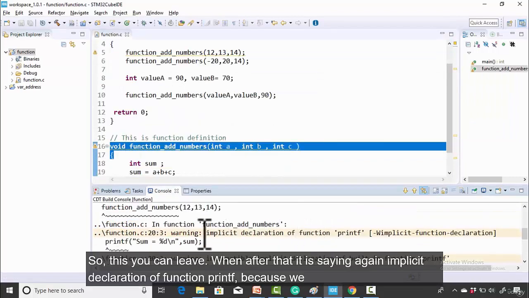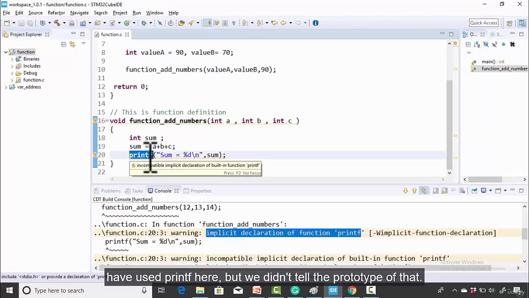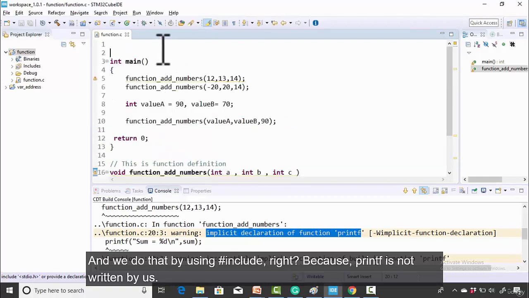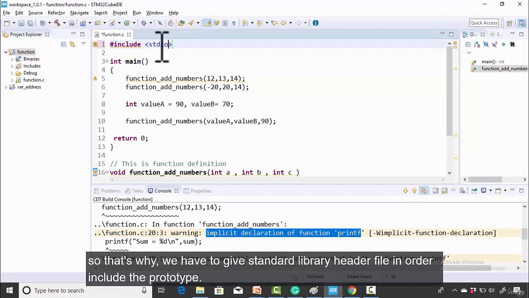So this you can leave. And after that, it is saying again, implicit declaration of function printf, because we have used printf here, but we didn't tell the prototype of that. And we do that by using #include, right? Because printf is not written by us. It is written by standard library code. So that's why we have to give the standard library header file in order to include the prototype.